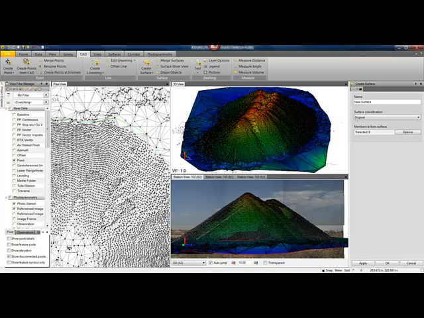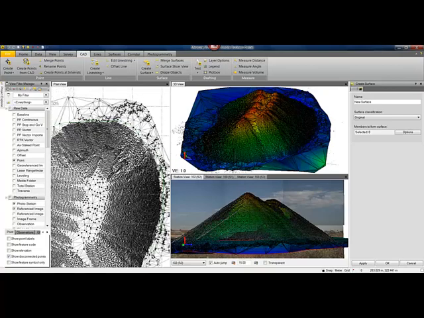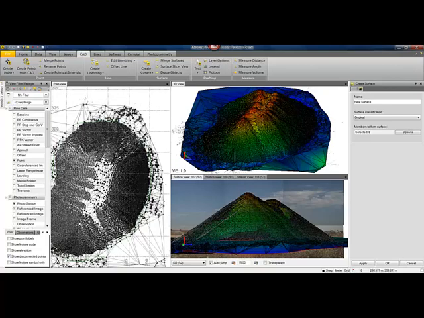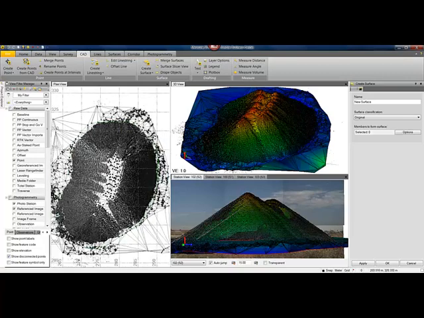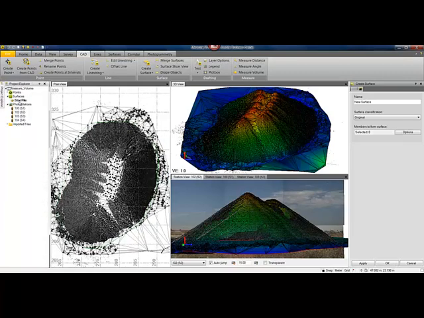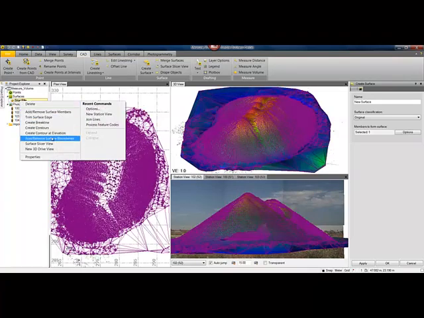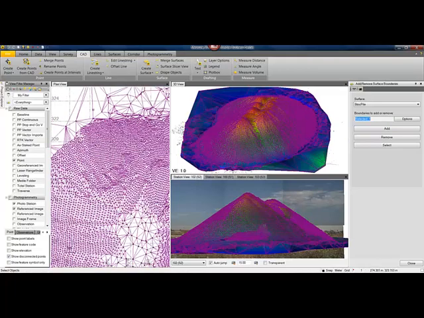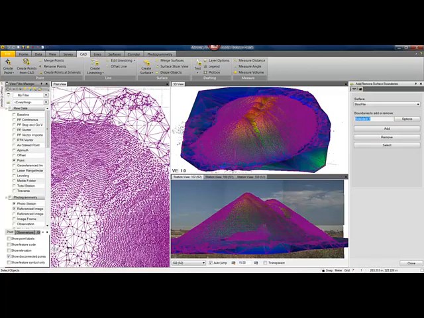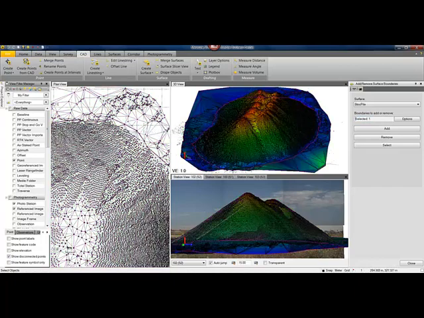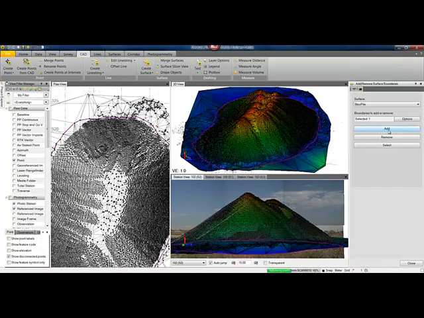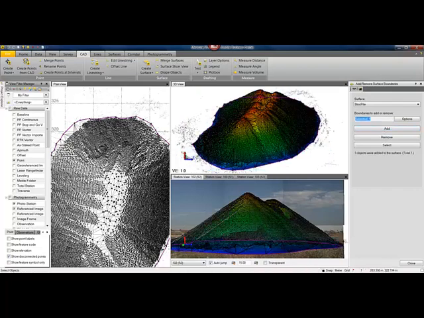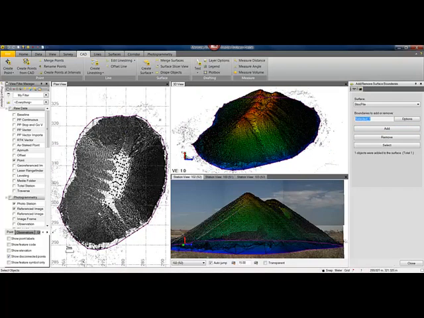We want to clean up our surface, and we want to use a polyline that's determining the surface edge. In order to do that, in the plan view, we can simply right click on a surface and say add remove surface members. We need to define the members of the surface and say add. You will notice the surface has been cleaned and all the area around the polyline determining the surface edge has been trimmed.